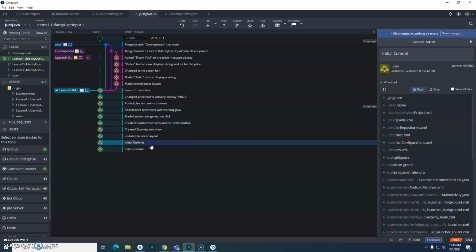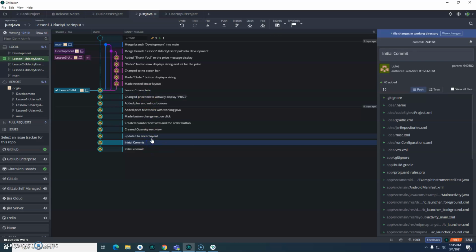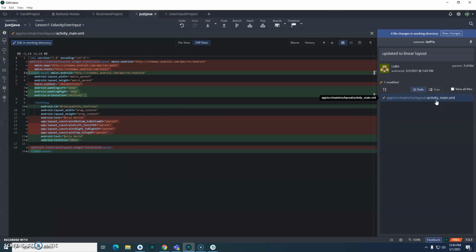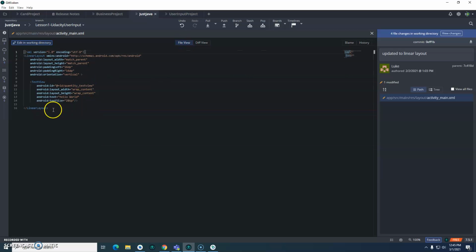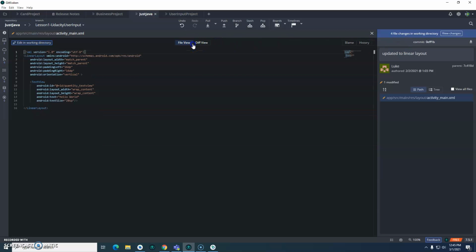As you can see, we have our initial commit all the way up to lesson one complete. So if we look at updated to linear layout, we can see our XML file here. As you can see, there's all this stuff we got rid of for this constraint layout. But if we go to file view, it's nice and compact about what it actually is. It's just a simple one text view, and it's a linear layout. So not much going on with the app here, just a simple text view showing up on the screen.